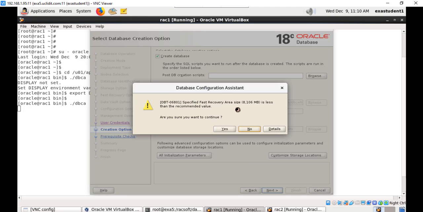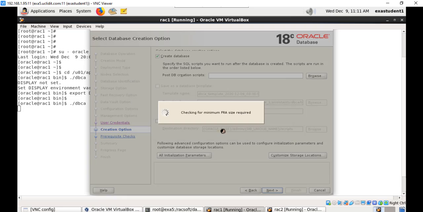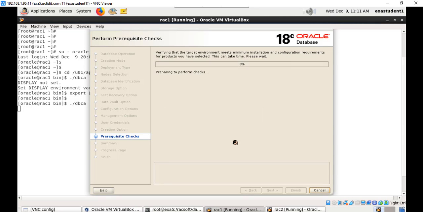So it looks like the space in the fast recovery area disk group, that is the data disk group, is less than the minimum recommended size. This is fine. It is not a hard check. We can proceed and later add more disks to the disk group. Are you sure you want to continue? Say yes. So let us wait for prerequisite checks to complete.